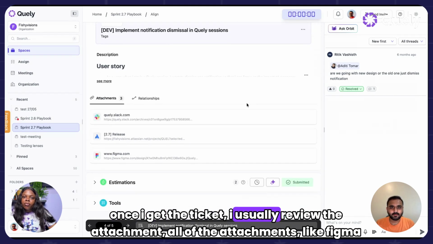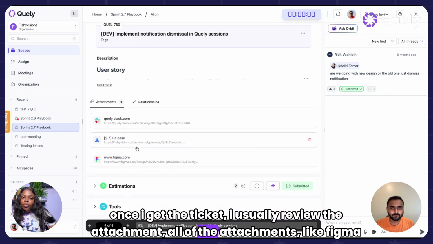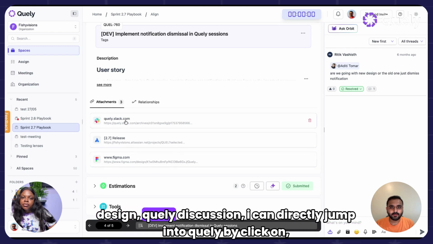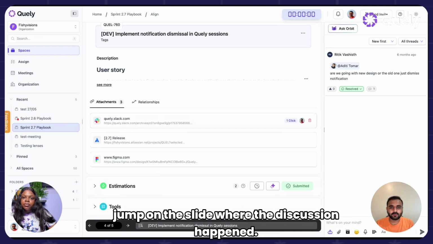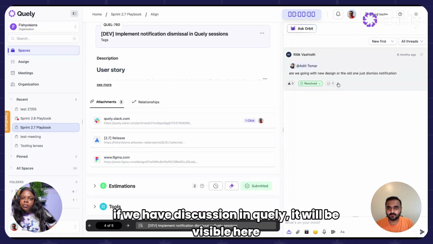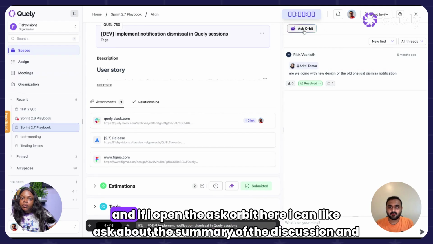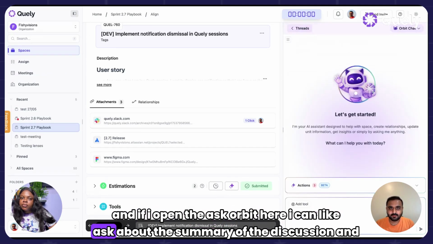Once I get a ticket, I usually review all of the attachments, like the Figma design and the Qli discussion. I can directly jump into Qli by clicking on the Slack jump where the discussion is. If we have a discussion in Qli, it will be visible here. And if I open Ask Orbit, I can ask for a summary of the discussion and everything.